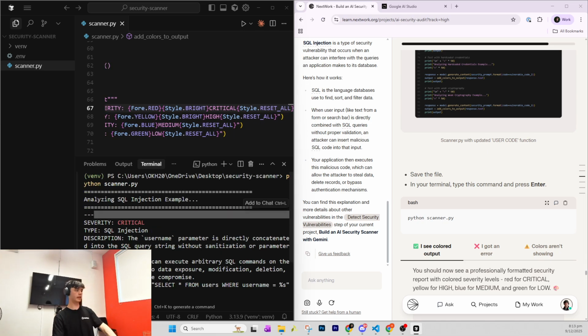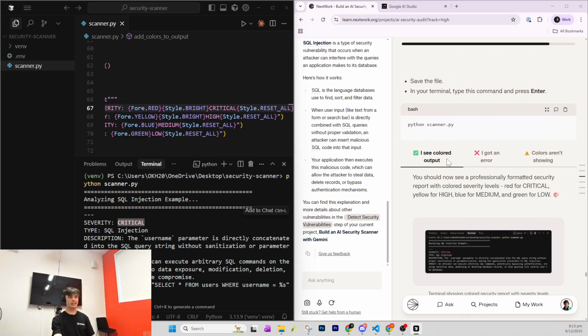There you go. So we can see red text. It's in critical, so we know it's very likely the severity is quite high, so it can have a really big impact, and we should resolve it as soon as possible. So I see a colored output.